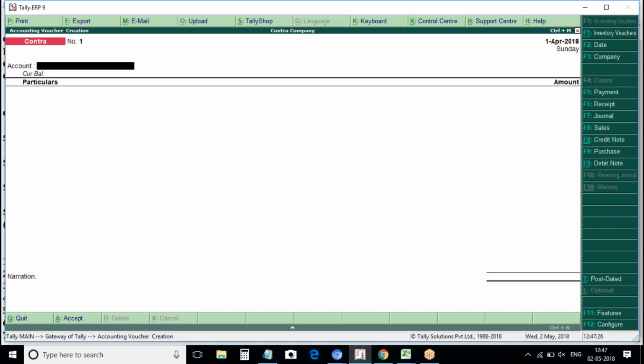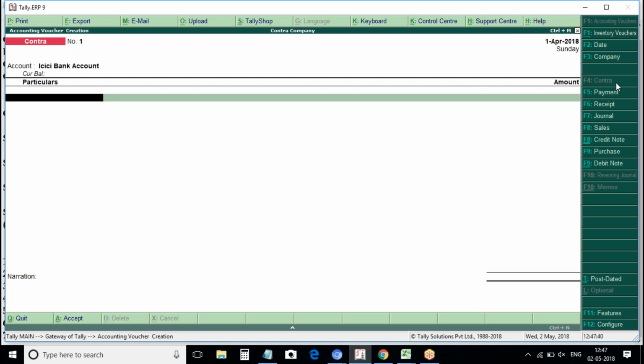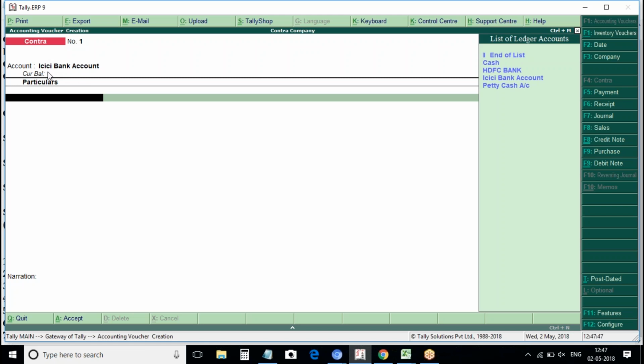What is the contra voucher? In the contra voucher, in which account is it getting debited? It's getting debited in the ICICI bank account. So I will press space button and I will select ICICI bank account. When I select ICICI bank account, it's showing nil because we don't have any ledger balance to it. So now I will press space button. I will select the cashier.